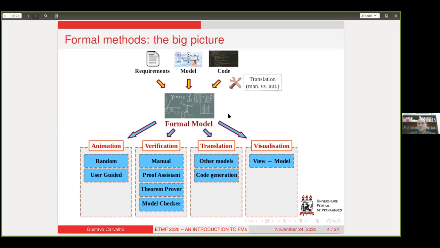Another possibility is related to generation of other models, or even code generation with formal guarantees. So suppose you have a precise specification of the expected behavior, and there are some techniques that you can use, for instance, to derive a C code from this specification with guarantees that the semantics of the generated code properly reflects the semantics of your formal specification.